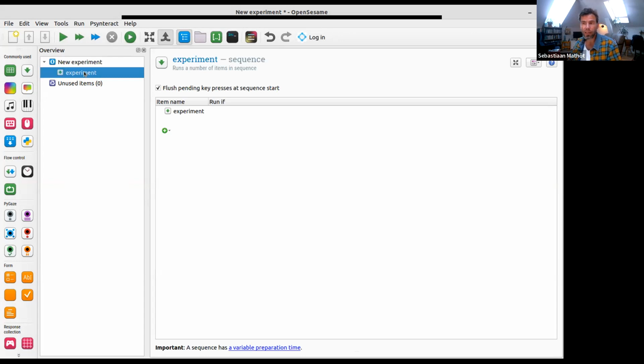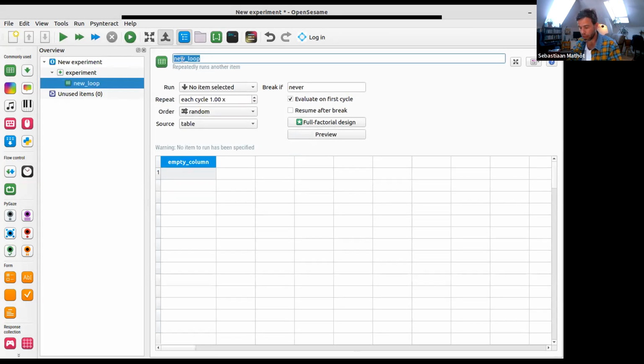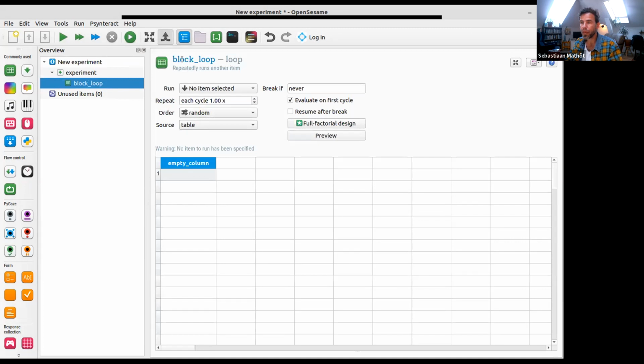And I'm going to add one massive block of trials. How do I do that? Well, the same way as before. I drag one loop into the experiment, I rename it and call it block loop. It's to indicate that this is going to be, right now it's nothing, of course, it's empty. But once we're done, this is going to be one massive block of trials.